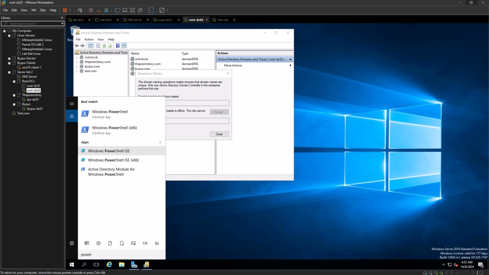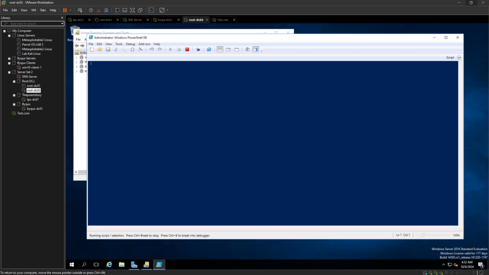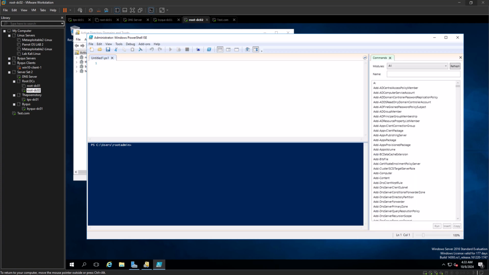So how do you seize the role? Run as administrator. Go here and run this. First line is ntdsutil. Right. So if you run it, let us see what happens. ntdsutil. It is taking some time. Okay, let me stop it. So it takes some time.